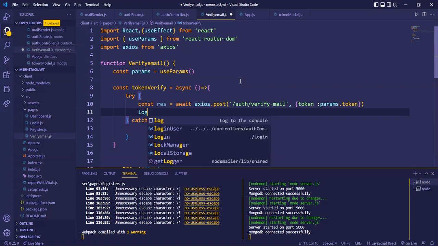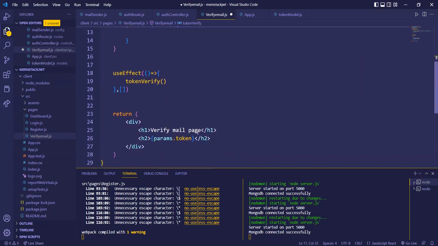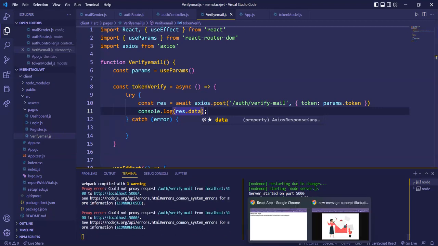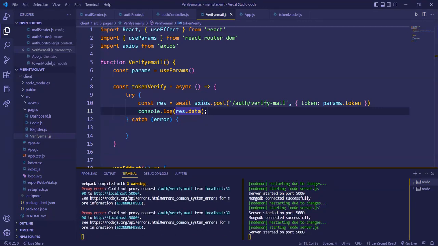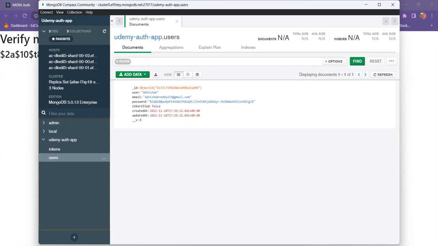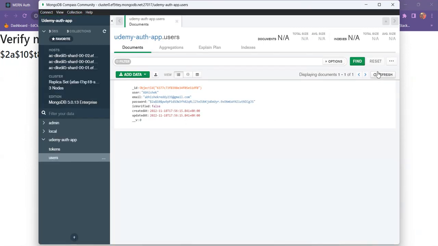And now we are going to see the response we are getting here first of all. So let's console log res dot data, whether we are getting a successful message or not. If we get a successful message, then we'll try to do all the things in this function also. So let's save and check here. Yeah, let's see first the database if we are having anything. So let's refresh. Yeah, it's still the user verified is false.